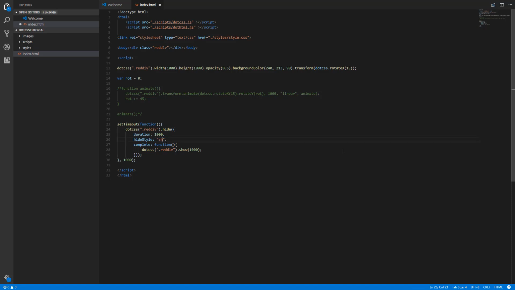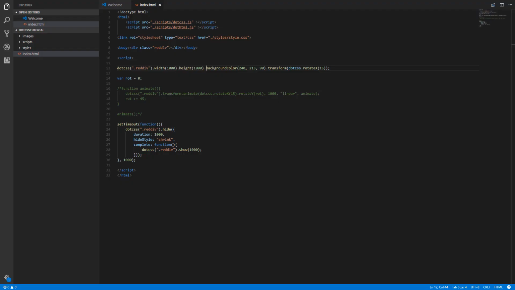That just fades out. And then there's shrink, which doesn't fade. I'll get rid of the opacity here. All it does is shrink. But normal will do shrink and fade. There's also an animation style, and that can be ease or linear. And ease is the default, so we'll get rid of that.